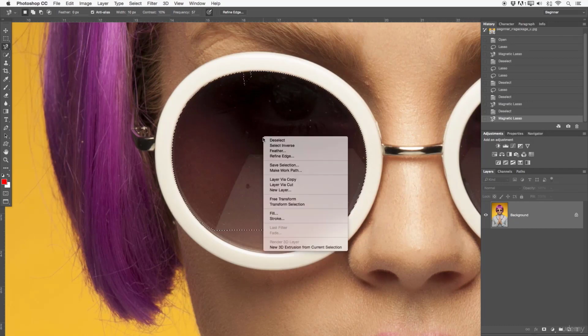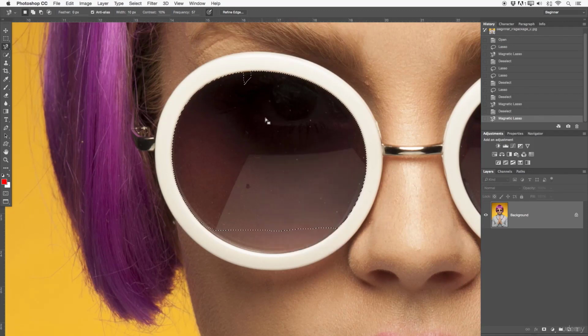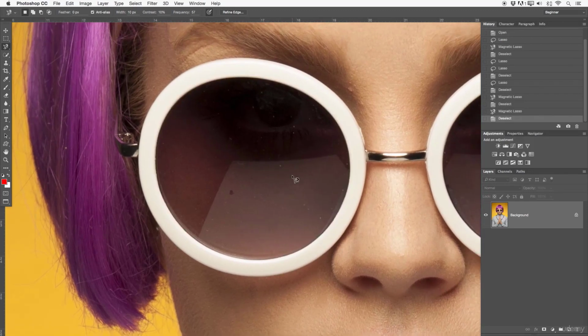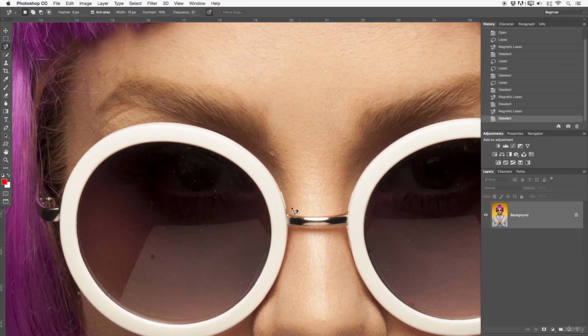Also with this tool, you can always hit right click and pretty much do the same as the marquee tool. Again, deselect, select inverse, you can feather that, you can refine the edge, save the selections, make work paths out of this, copy and cut, new layers and transform obviously here, and some fill and stroke. So again, a few options to work with. I'm going to press Command D again and show you guys how it looks here.